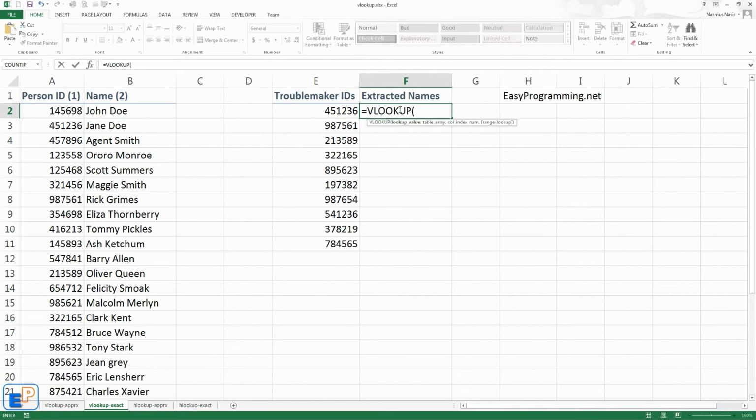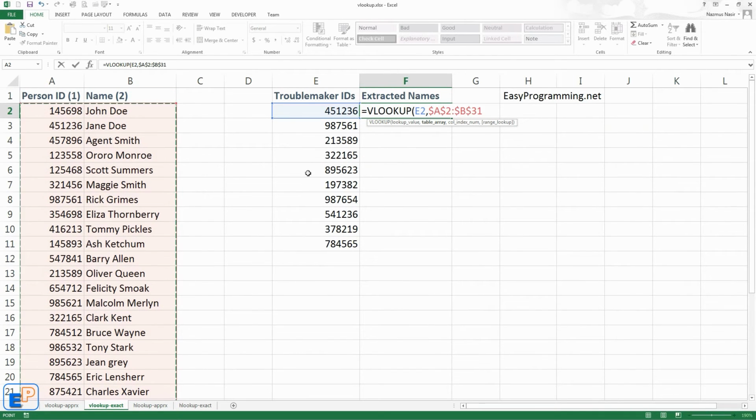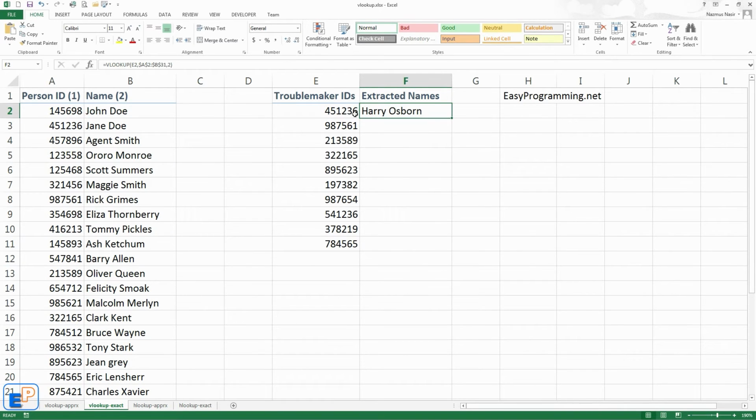VLOOKUP, the lookup value is here, comma, the table array, I'm going to go all the way down again. F4 to make sure it's absolutely referenced, comma, the column index number, we're again looking at column number 2, and I'm going to do an approximate lookup. I'm not going to say true, I'm not going to say 1, I'm just going to leave that blank, because by default VLOOKUP does an approximate lookup. So we'll do comma, and it says Harry Osborne.